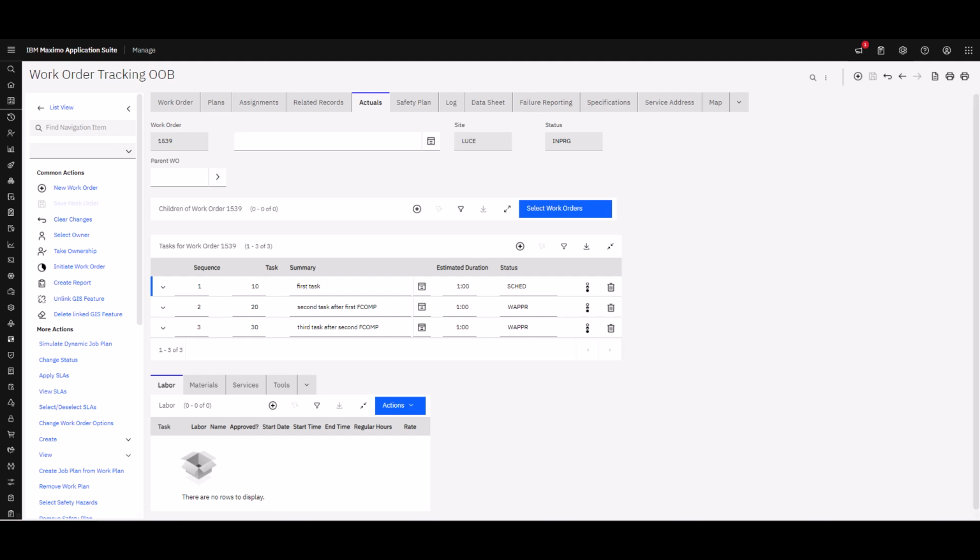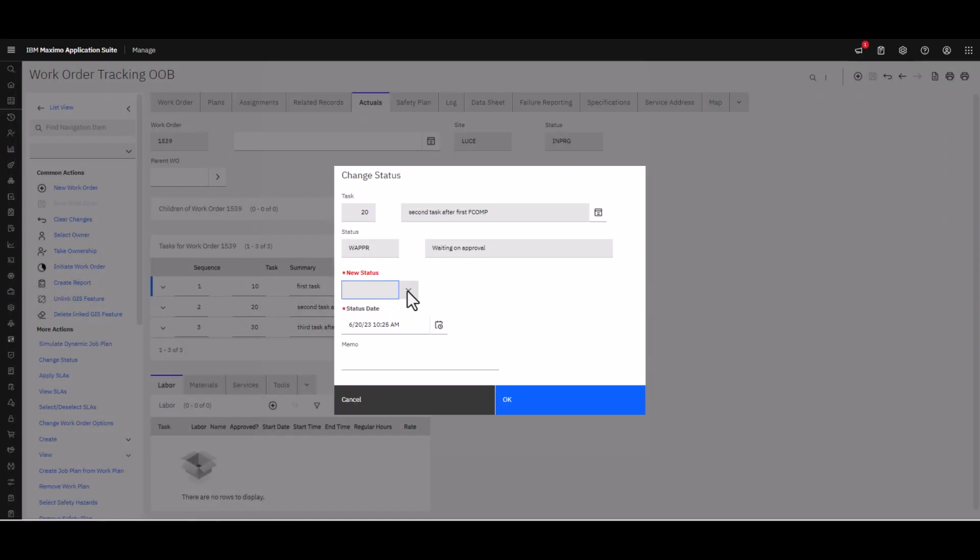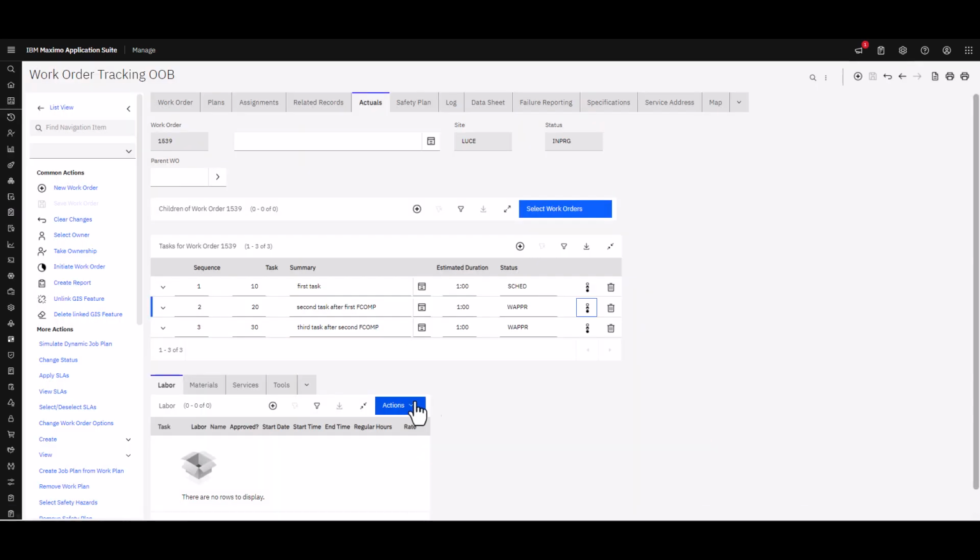Now, just for fun, I'm going to try and do something wrong here, and I'm going to try and change the status of the second task to something other than waiting for approval. And you'll notice I don't even have that option. So that's the flow control not giving me that option because the first task has not been completed yet.